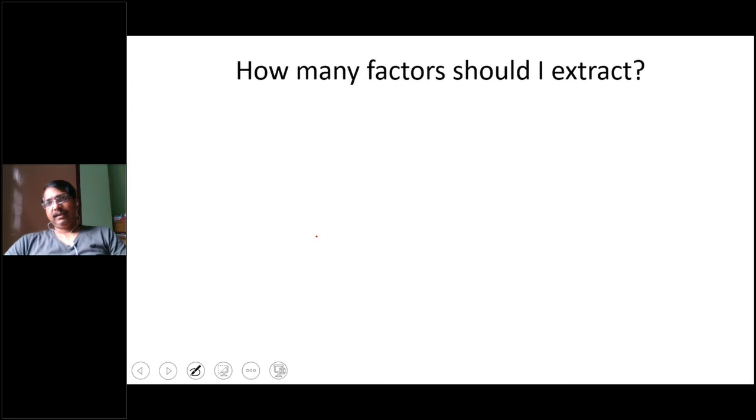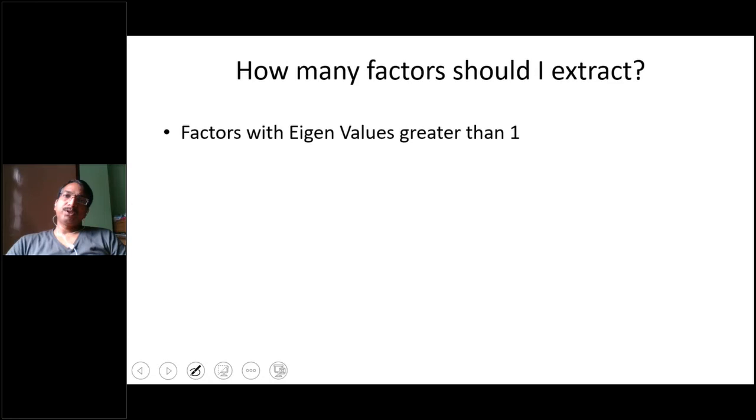Now the next question is, how many factors should I extract? As I said in the first slide, one approach is to accept what the data gives you. So accept whatever number of factors are extracted by the system, SPSS or the statistical procedure. But there are other approaches also. The first approach, which is used by the statistical procedure, is that you accept the factors which have eigenvalues more than one. The factors whose eigenvalue is more than one, we will accept them as significant factors. This is the first approach.